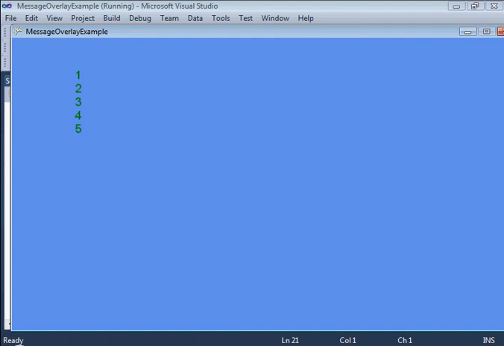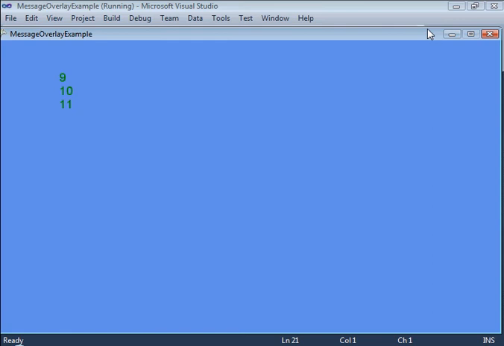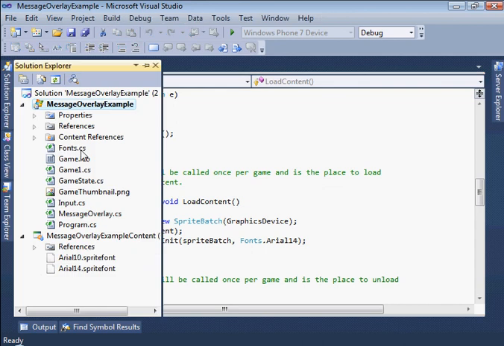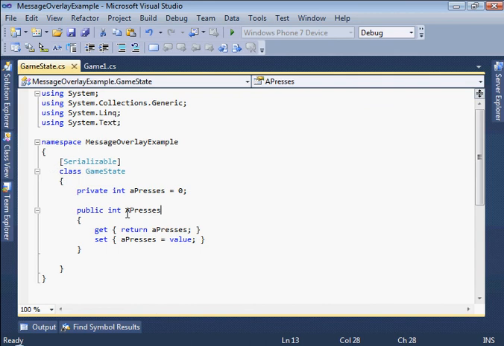So I'm pressing the A key. As you can see, the numbers are popping up there. I can press the B key, press the A key again. It's a 5-second timer on those. Alright, that's good. That works. Now, the game state right now is simply the number of times we press the A key. So what we're going to do is save this and then load it. We're going to practice saving and loading.